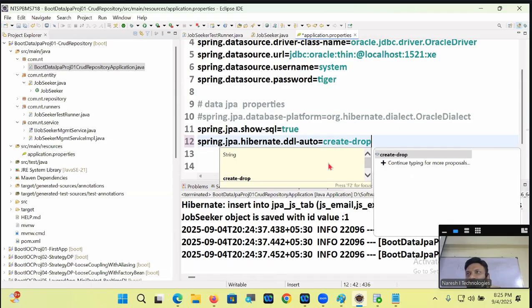Execution started, table created, execution ended, table gone. But I cannot open SQL Developer that fast, right? What am I going to do? Somewhere in the middle of the application, you keep Thread.sleep so that we can feel it. By the time the sleep is over, application execution is completed, and we'll see that the table is gone.